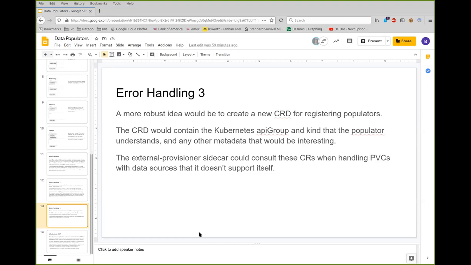And I actually am starting to like this proposal, so that you could have multiple types of data populators and they could all just instantiate CRs saying the kind that they support, and that's how you would register them with the system. I like this third option. I think I proposed it earlier as a data source CR.